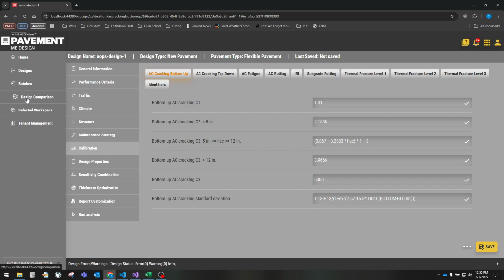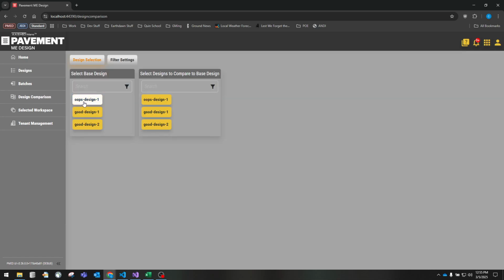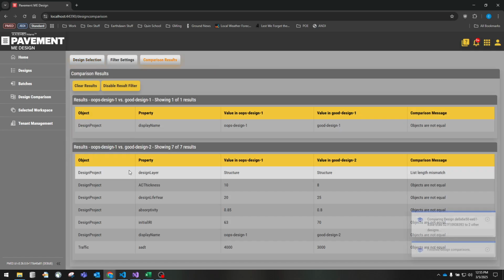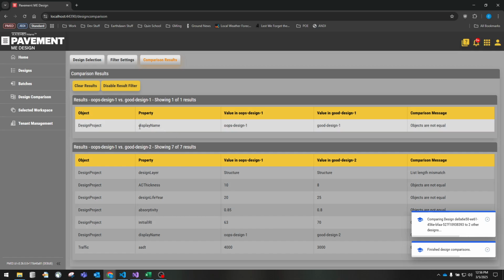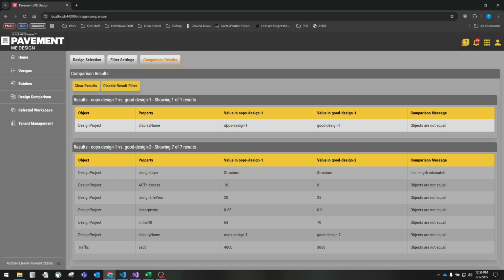And then I'm going to go back to design comparison and just check it. So we'll compare the Oops Design 1 with these 2 good designs, rerun the comparison, and we can see that the calibration factor value is no longer present in the comparison list, so the values are now equal. The only difference between our designs is the design name.